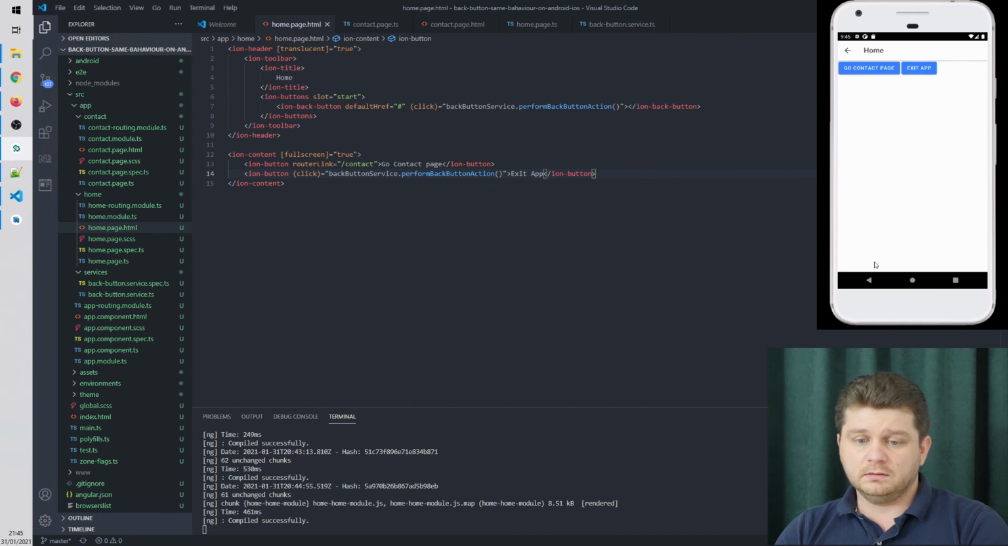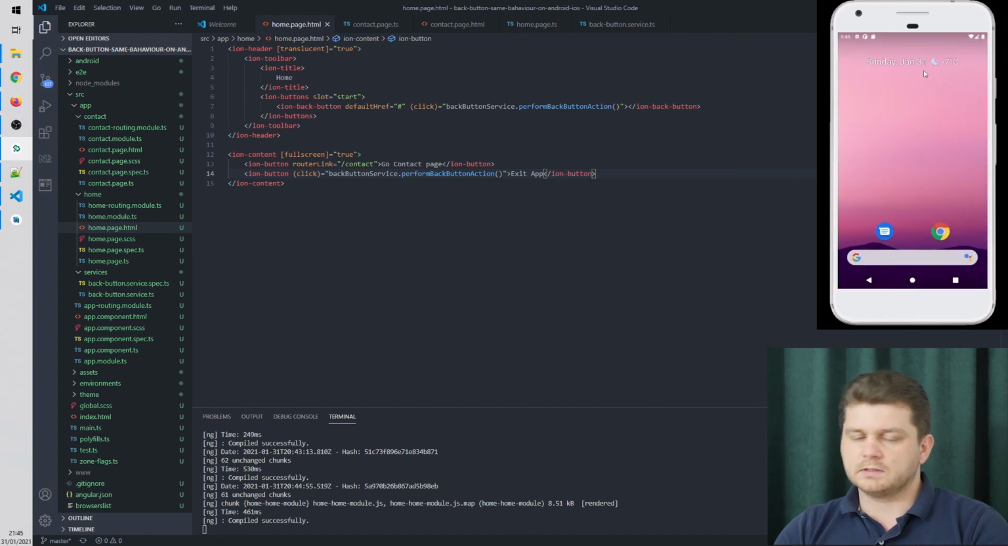So to exit the application, I can just tap twice on this button, or I can click once here and once here. And as you can see, my application stopped. So that's all for today, and feel free to ask me anything.